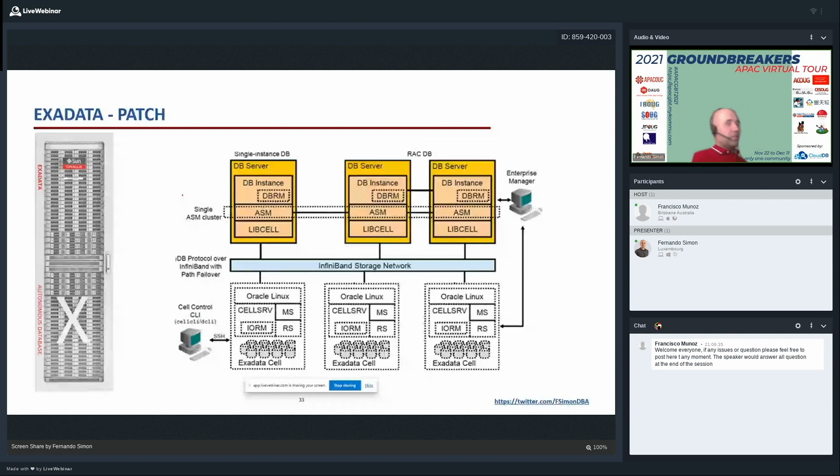So the last part of the presentation is related to patching. Exadata has a lot of, I would say, small parts. Exadata has databases, network, services running in the cells, protocols, a lot of things. You have the grid infrastructure, you have your databases. They can be single instance, they can be RAC one node. So a lot of things to patch.